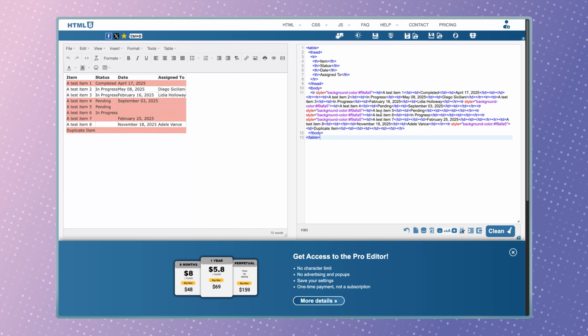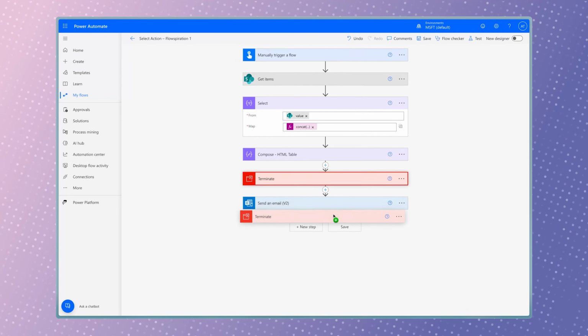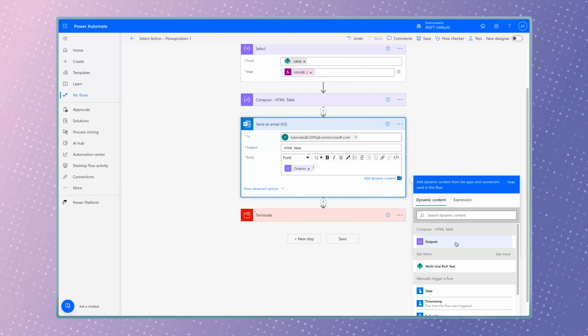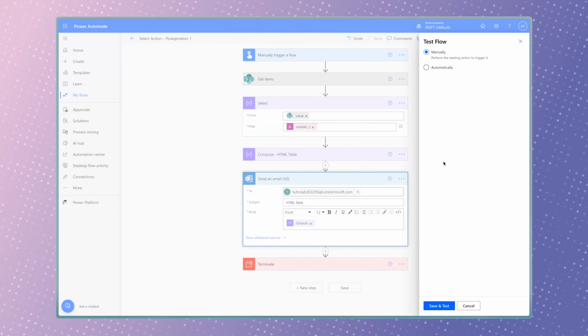I'm going to verify my output first. Everything is looking good. I'll drag the terminate action to the bottom of the flow and insert the output from the compose action into the body of the email. Run a test.